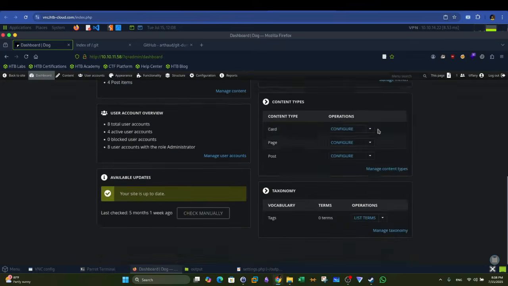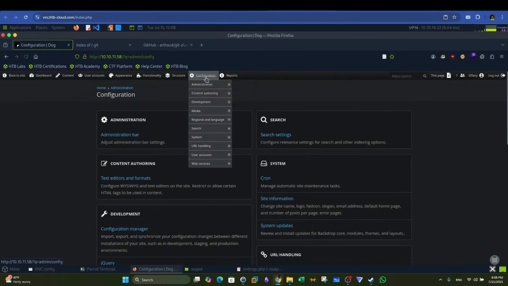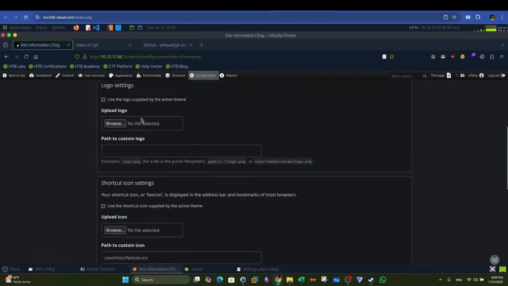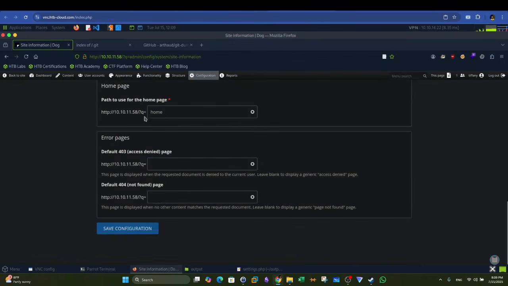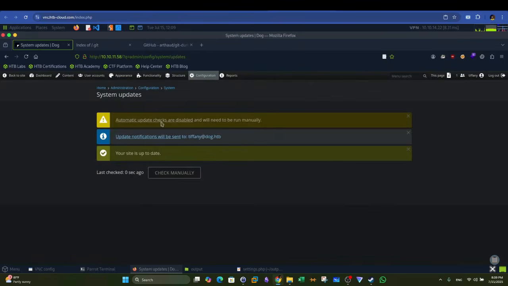Okay, so I will look for any indications of this theme or CMS version. So maybe we can check out the config. And from here, look for anything that has to do with the site information, maybe. Scrolling down. So nothing here. Maybe we can check other sections, system updates. So here also we cannot find the version. Maybe check the modules.